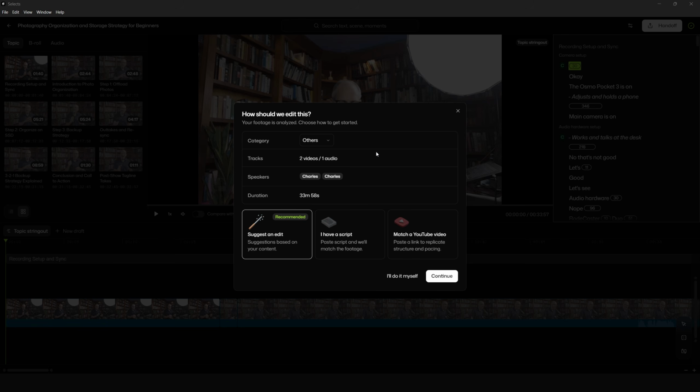After it's completed, a panel will open where we get a few options. The first option is Category, where we can see choices like podcast, talk show, and interview. You can select any option according to your content. It also shows that there are 2 video files and 1 separate audio file, and it even displays the speaker's name. Below that, you can see the duration.